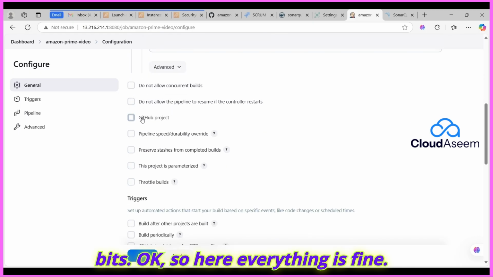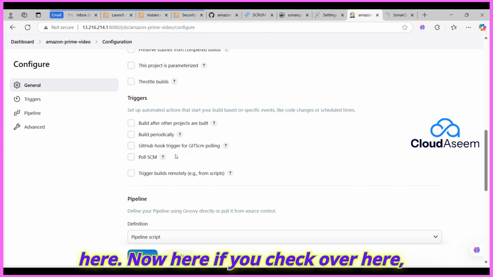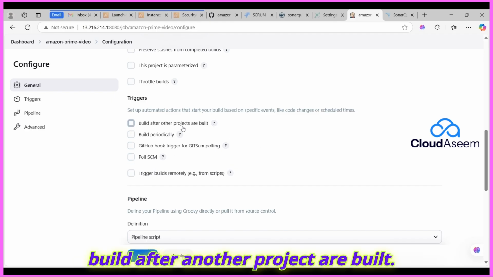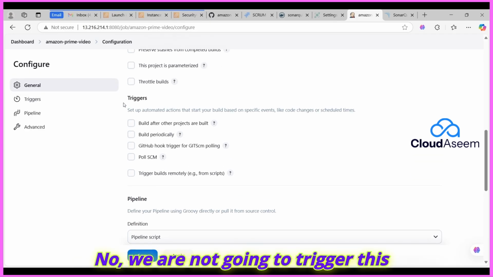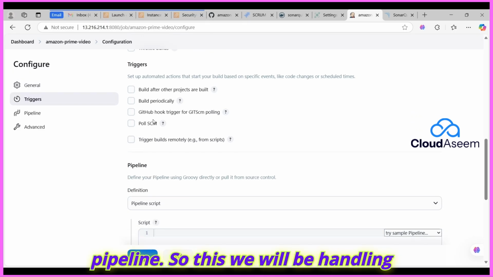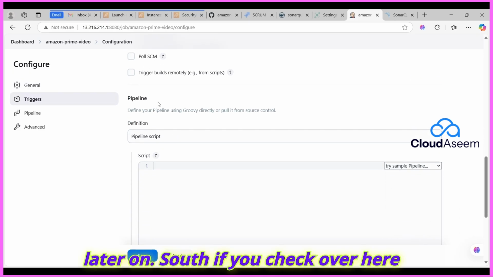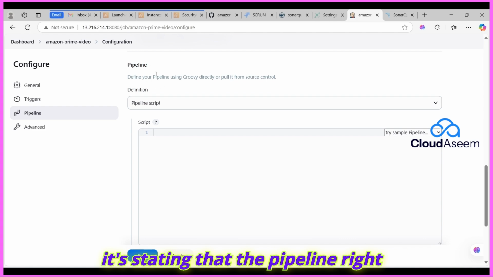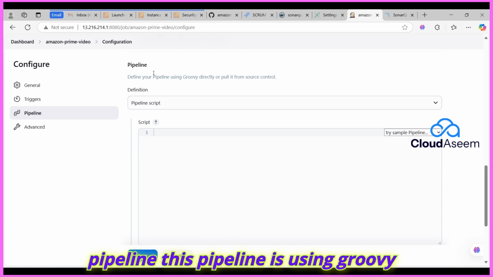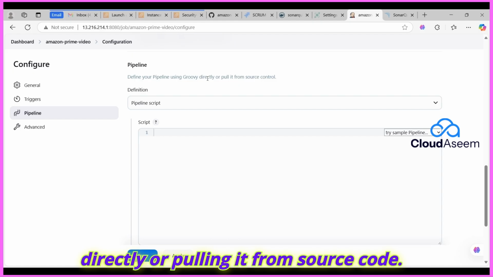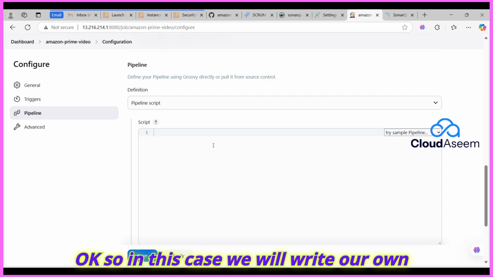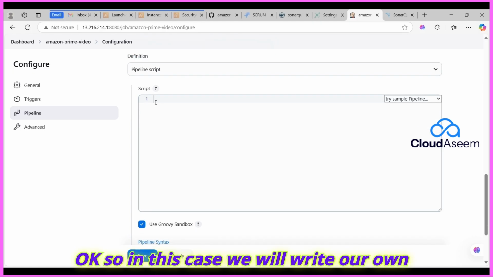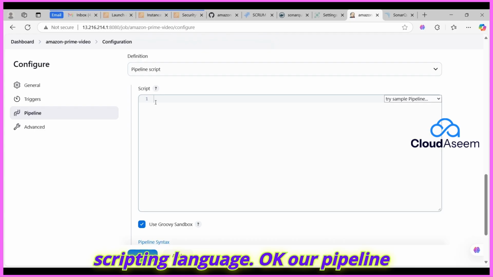So everything is fine here. Let's go further below. Here, if you check, build after another project or build: no, we are not going to trigger this pipeline, so this we will handle later on. It's stating that this pipeline is using Groovy directly or pulling it from source code. In this case we will write our own scripting language, our pipeline script.